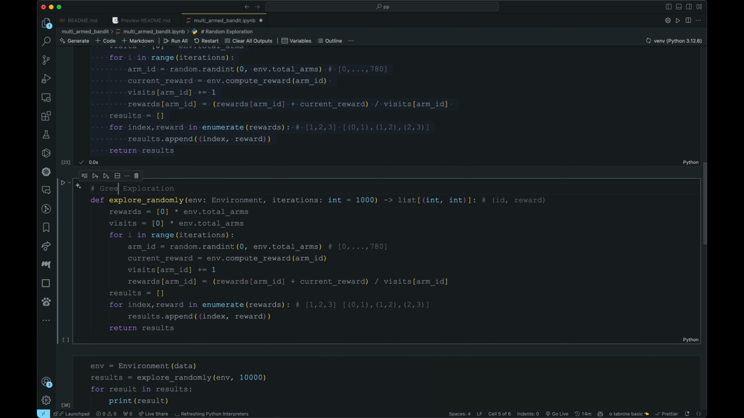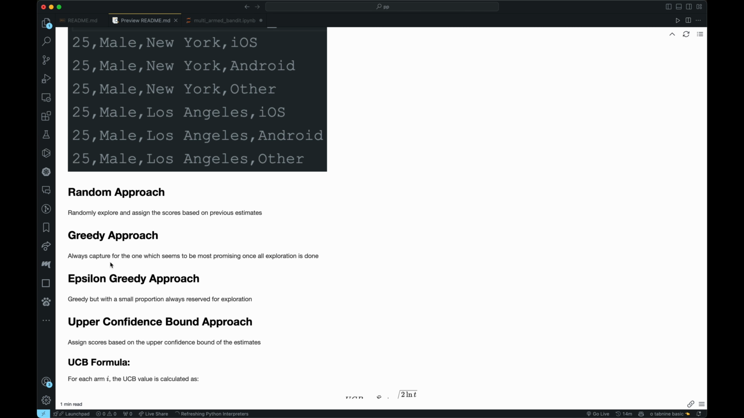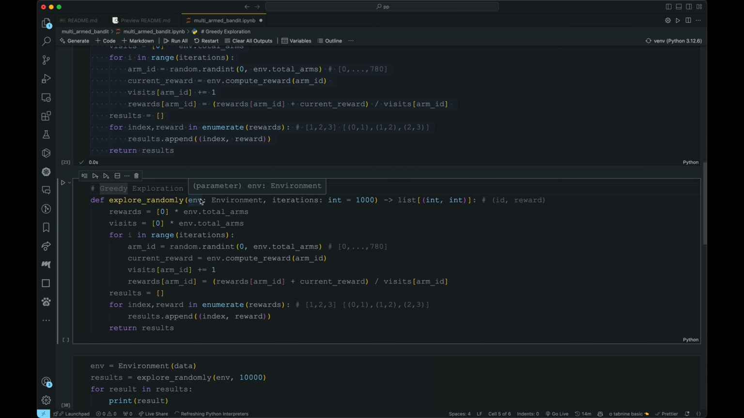However, as we talked, the way greedy works is that it will want to pick the one which has given it the most reward, which is basically the best out of all. So if we go to the readme, always capture the one which seems to be most promising once all exploration is done. This is a very important line, because how do you know which one is the most promising if you haven't explored all of them, right? So we want to make sure that all exploration is done, and that is what we will be doing here.